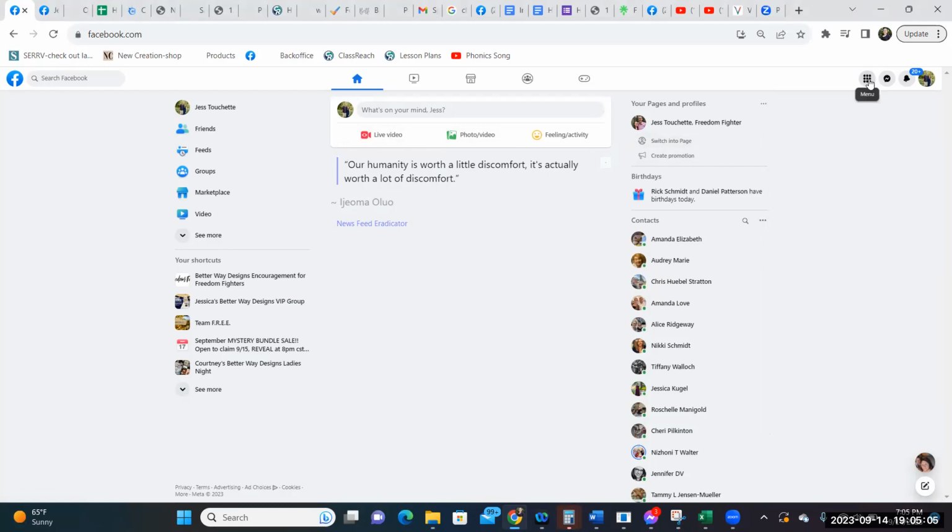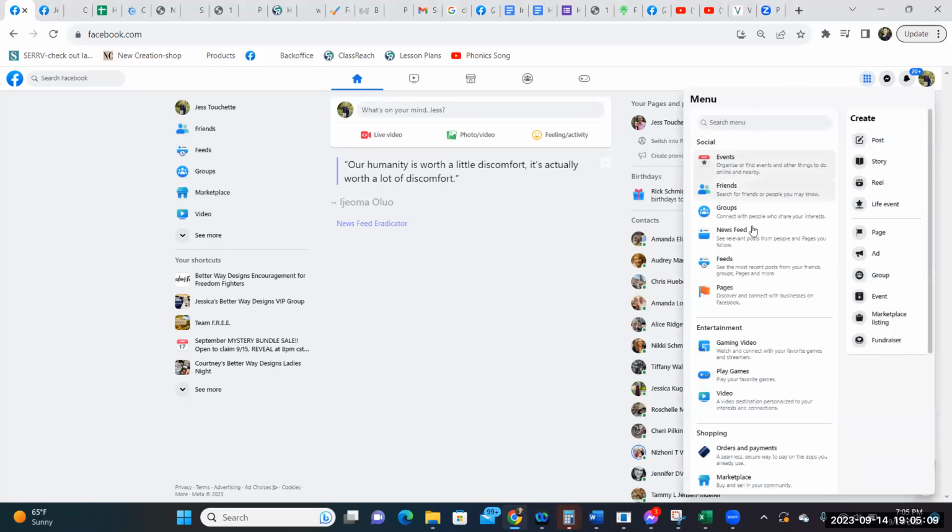So to create a business page, this little nine square here is where you can go to find any of the things that you have going on, search for friends, groups, pages you follow, pages that you run, and also to organize events. But here's where it says create. So you can create a post, a story, a reel, a life event. What you're going to look for is page.